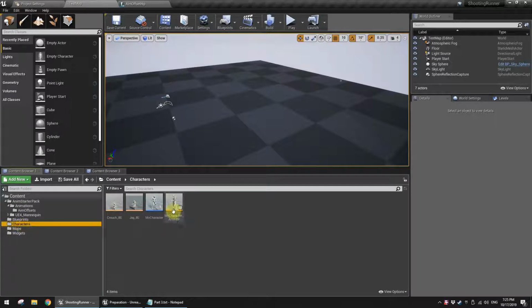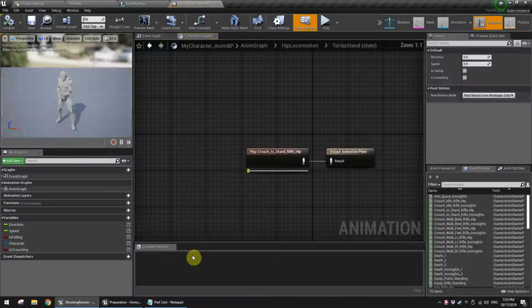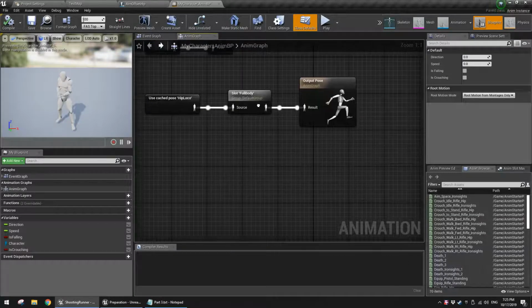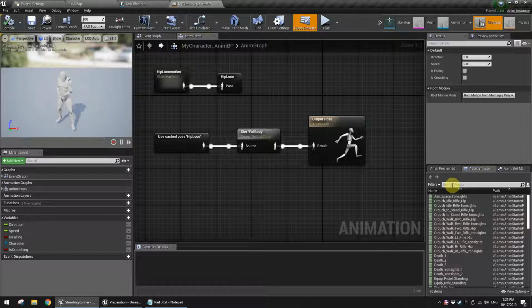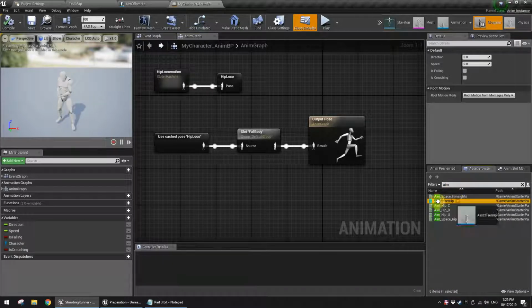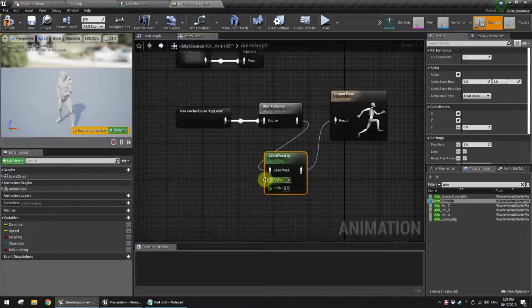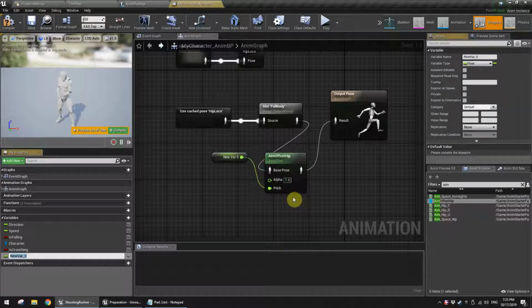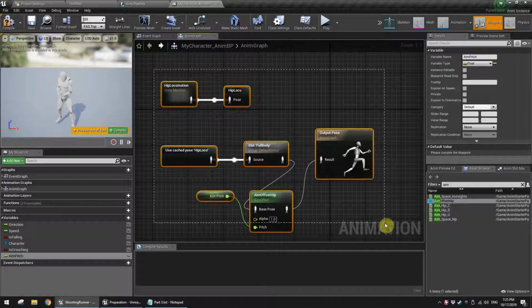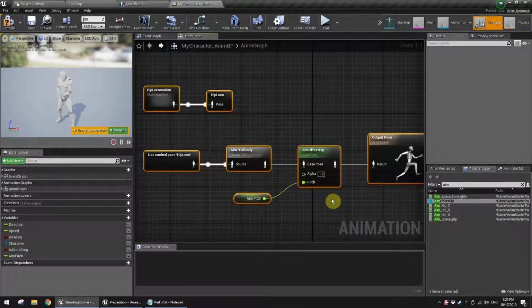Let's go to characters folder, open up our animation blueprint, and now let's go back and back. Okay, here let's search for aim and drag and drop the aim offset we created in here. Plug this to the base pose and the output to the result. Leave the alpha to 1 and pitch, I'm going to right click and promote this to variable. I'm going to name this aim pitch. And let's select everything and Alt F to format the graph.